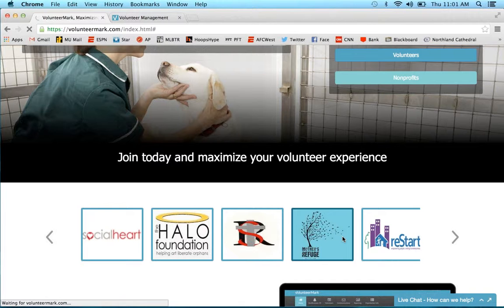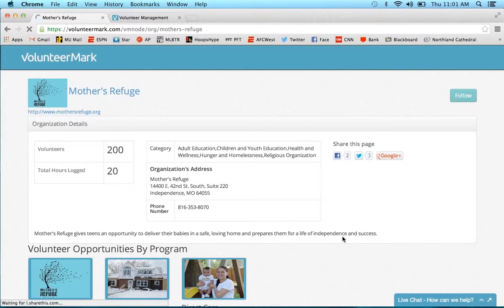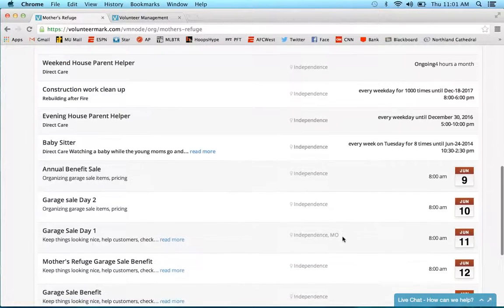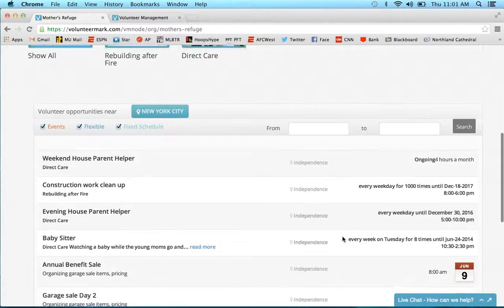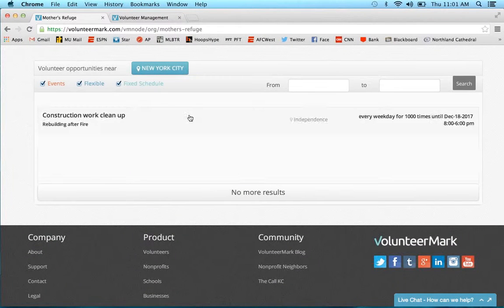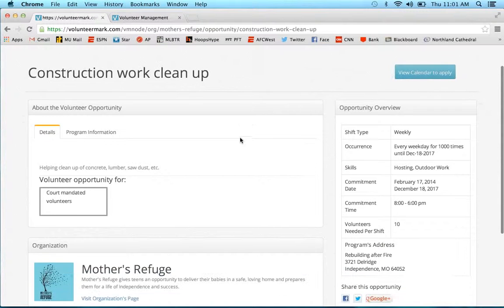We'll use Mother's Refuge as an example right here. You can click on the organization and the information pops up. You can see all the information as far as the address, phone number, what they do, a brief example. You come down here and you can see all the different opportunities they have, the programs in which these opportunities exist, in case you want to work in a specific area. You find something you like, you click on it.